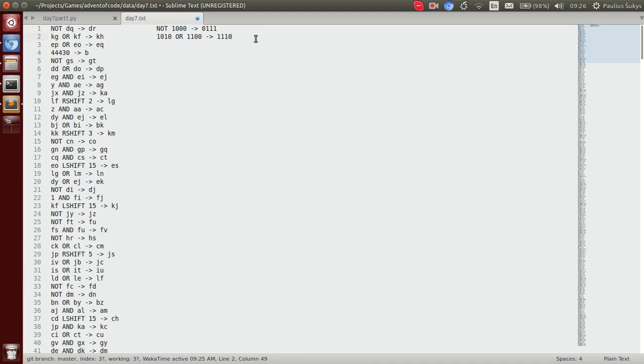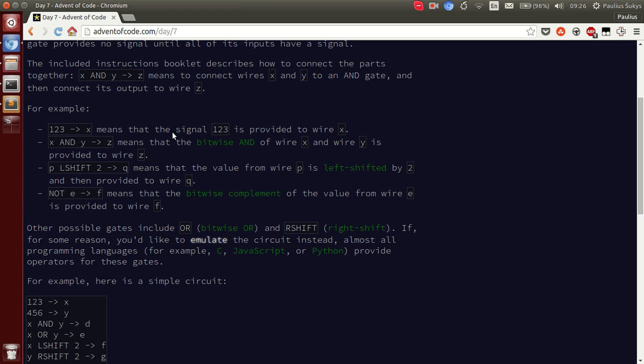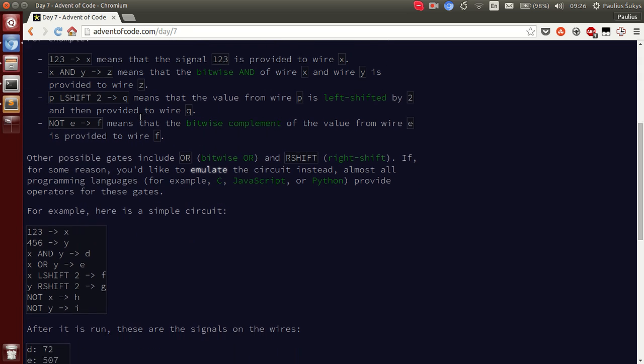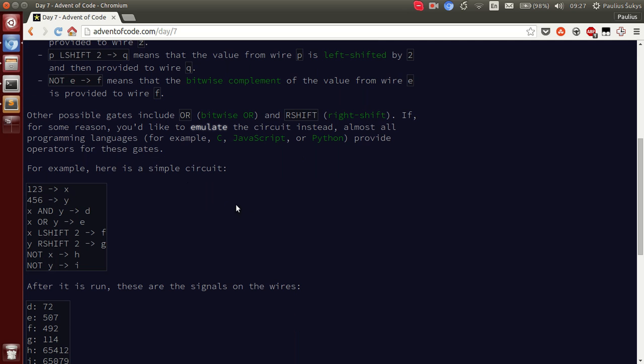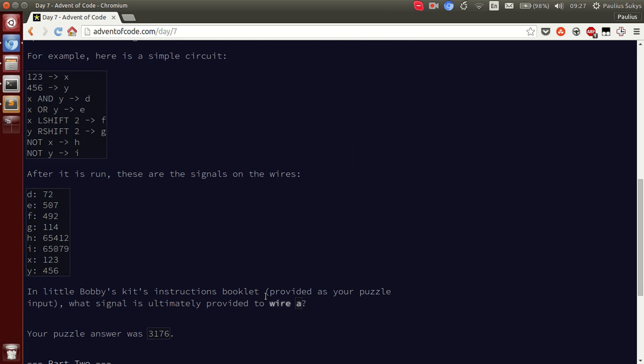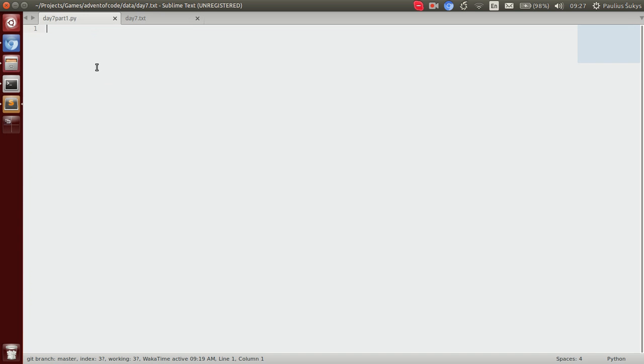So let me just clean this up. We can start working on the programming assignment, which is having all these instructions. We have to emulate the circuit, and we have to retrieve the wire A. We see the answer already, but we have to understand how to get to the wire A.